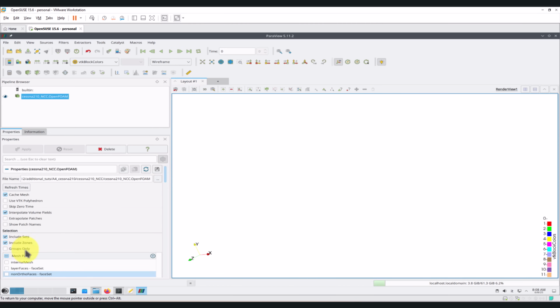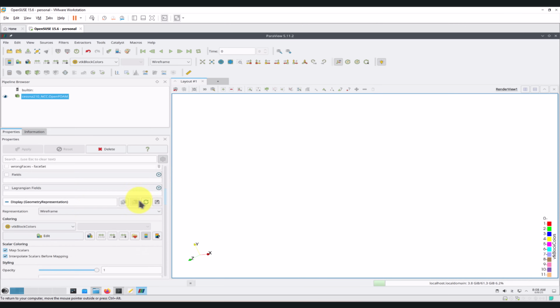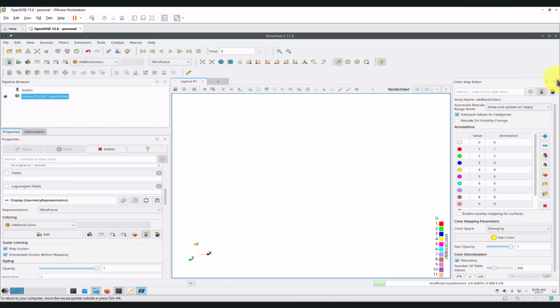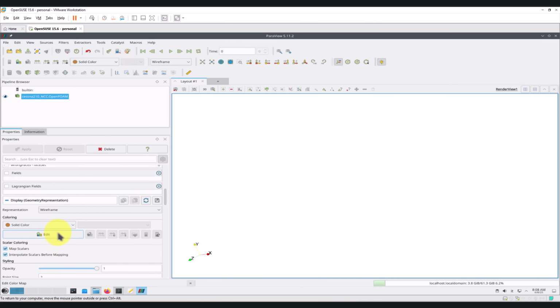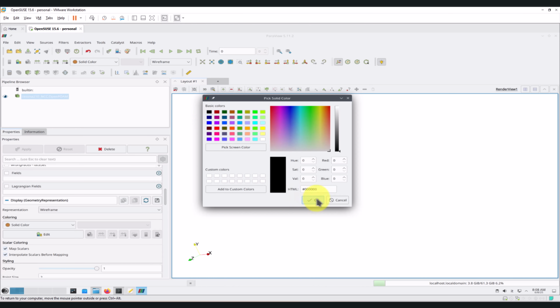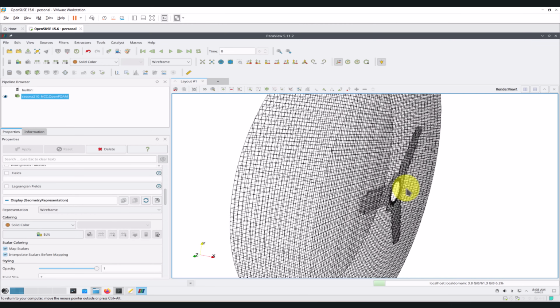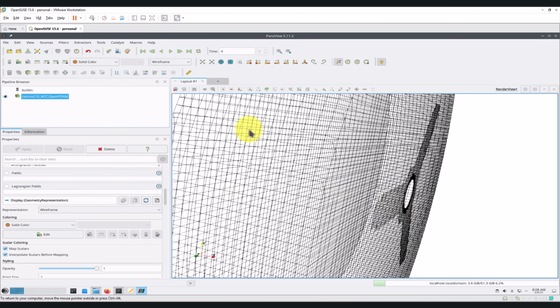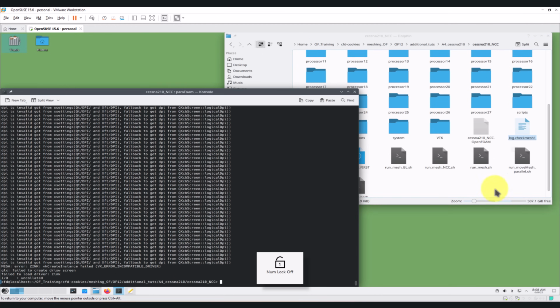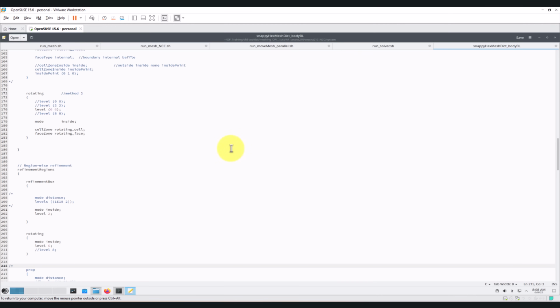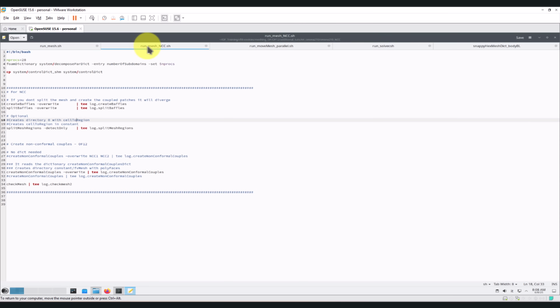So let me show you what we have there. Let me put it here and change the color. And there you go. Inside you have the propeller, everything, and that's it. You put it into motion and we're ready to go. So the next step on revisiting this is NCC, the non-conformal region.